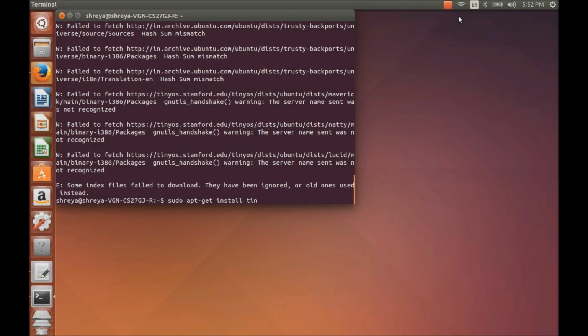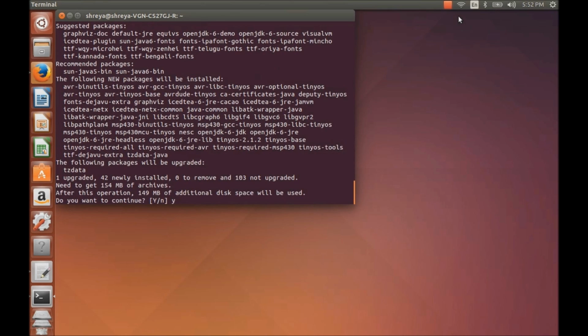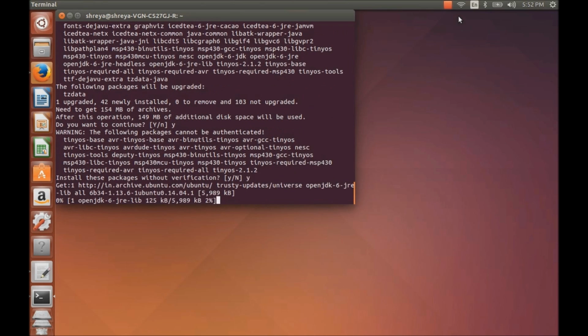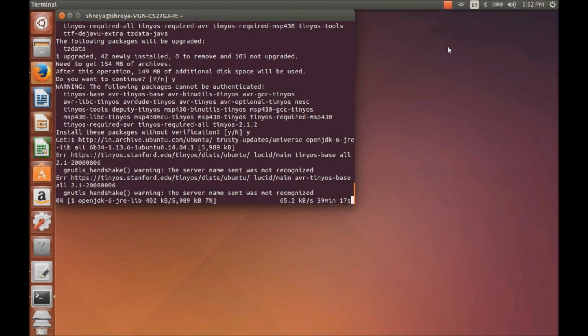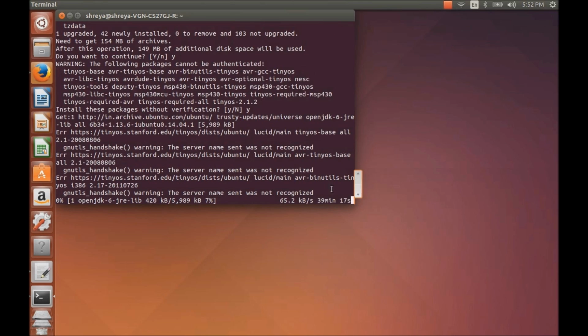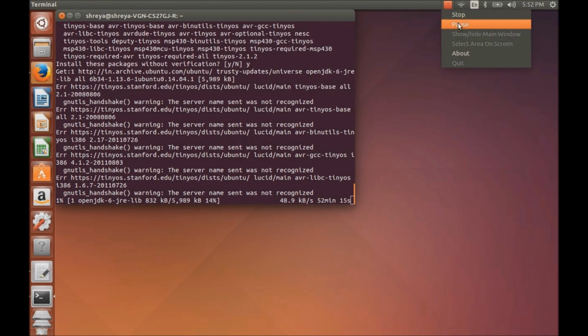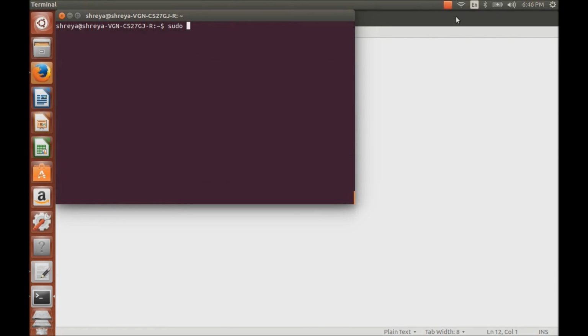Now we need to install TinyOS from the repository we just added. Use this command, sudo apt-get install tinyos, and specify the version 2.1.2. So this might take a little bit of time depending on how fast your internet is. Confirm it again. As you can see, it's going to take about 39 minutes for me, so I'll just pause it. Okay, it's done. Clear the window.